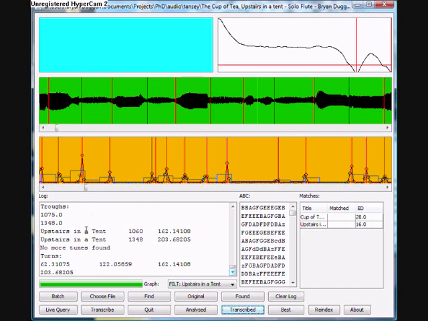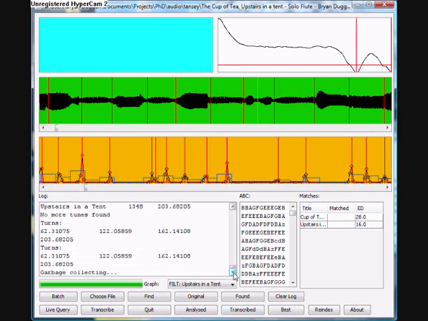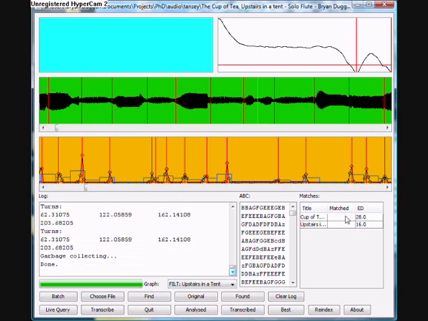Then it's found the second tune, which is Upstairs in a Tent, and it's found that that tune finishes after 162 seconds, and then finishes for the second time after 203 seconds. So they're the turns that it's found. And again, to do the proof listening for this, you can click on any of the tunes, and you can do a listen to make sure it's correct.